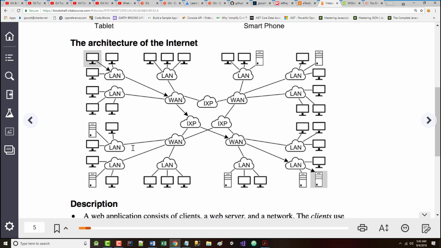Really ugly picture of the internet. The internet is a series of local area networks, or LANs, where a LAN means the machines are either housed in the same room or the same building, where there can be a physical location. Typically, these LANs are connected to WANs, which are wide area networks.